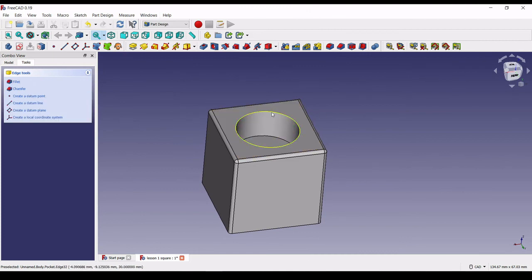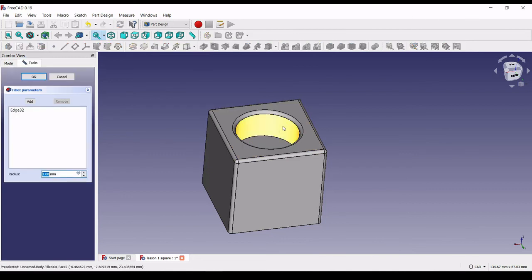Again, if I click on the circle there, I can change the fillet. That means you can make it nice and round. Top one as well as the bottom one, you can make it as round as you want to, and make your own pencil holder. That's it for today.